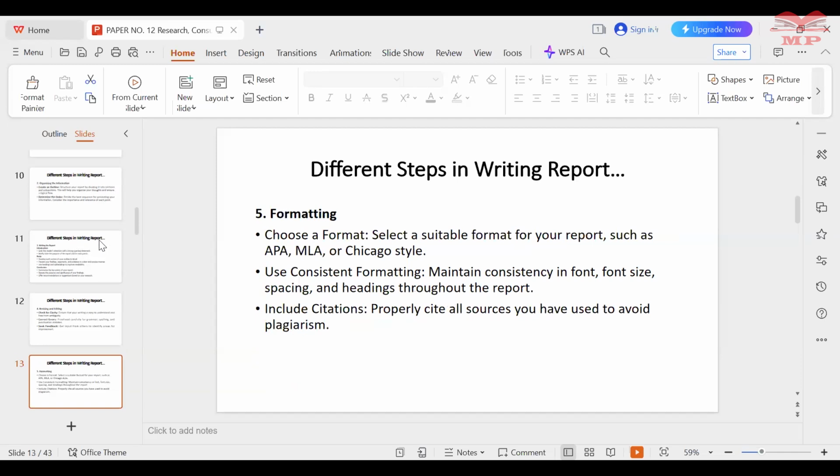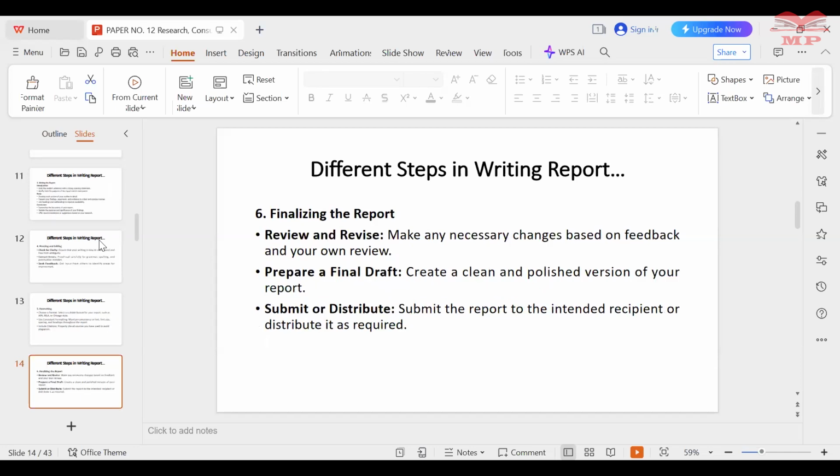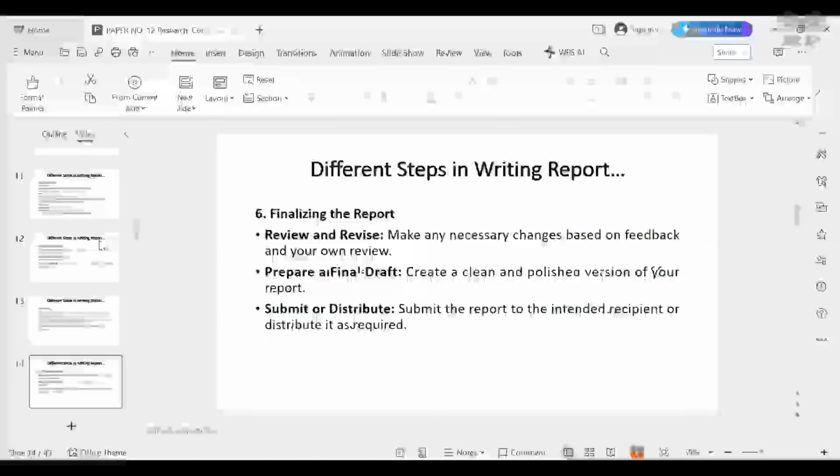At number five, formatting of the report. Here is where the writers or the drafters of the report choose a format for the report. They use consistent formatting and include citations in the report to ensure it avoids plagiarism and is complete. And in the sixth stage, which is finalizing the report, the writers or drafters of a report review and revise the report, prepare a final draft of the report, and submit or distribute as the case might be in relation to the reasons why a report was being prepared.